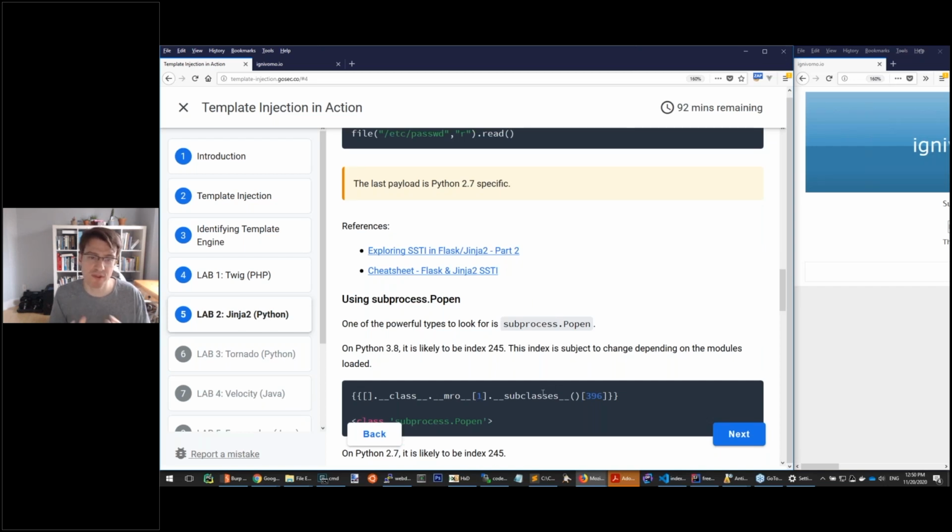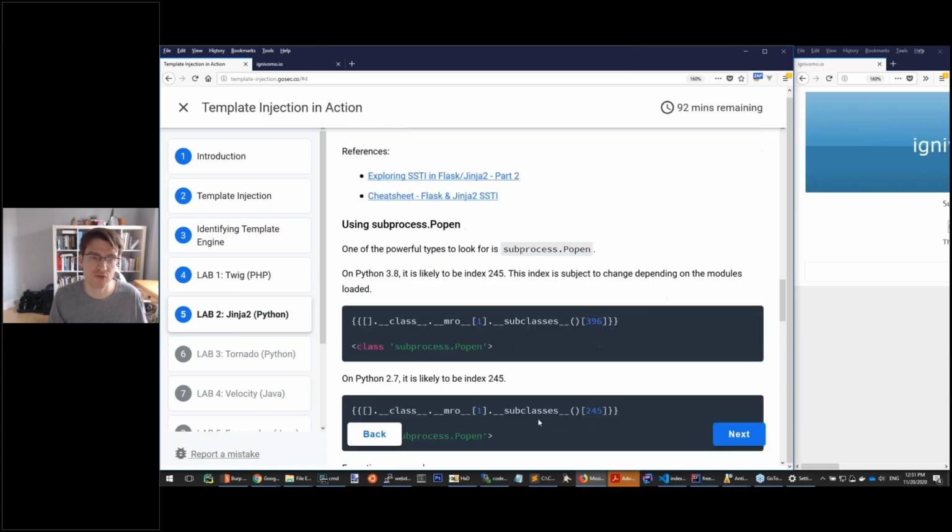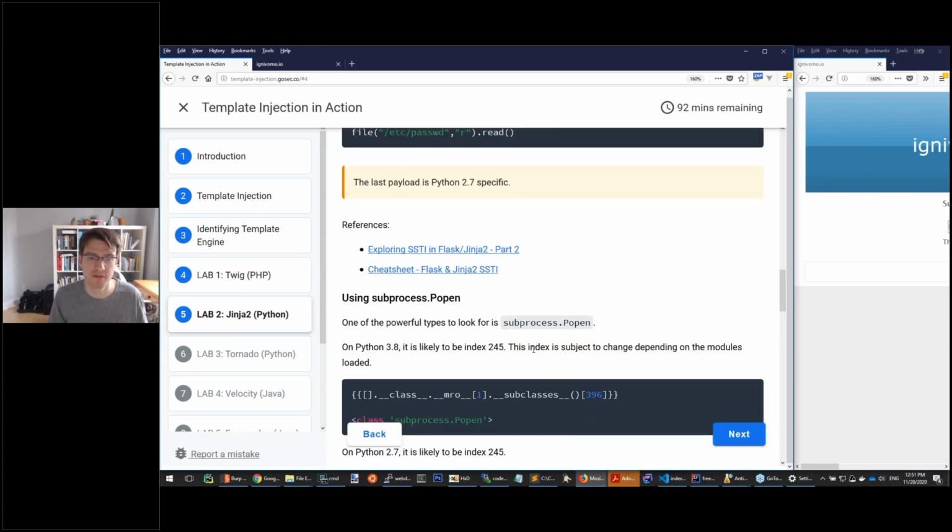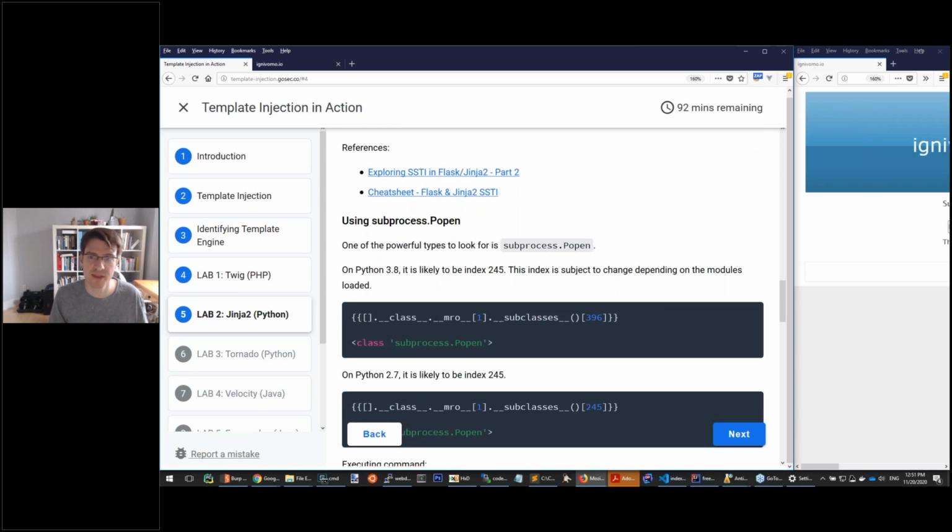Okay, now we're going to jump straight to what we really want. We want to do command execution to have remote code execution. In Python 3.8, the same payload will be usable, but with a different index. All the examples are Python 2, but you'll see the alternative. It's going to be the same syntax because the Jinja library was not implemented totally differently from version to version. In Python 2 and 3 it will be the same syntax.